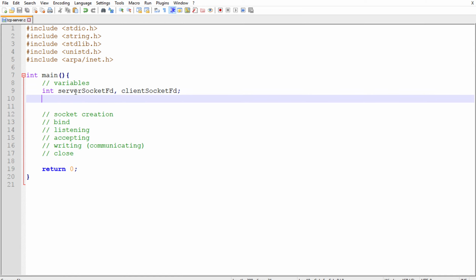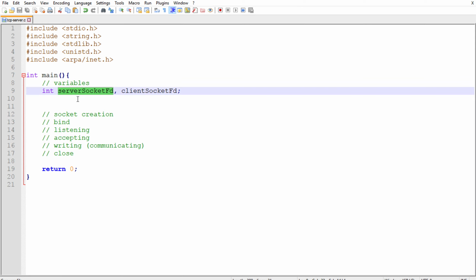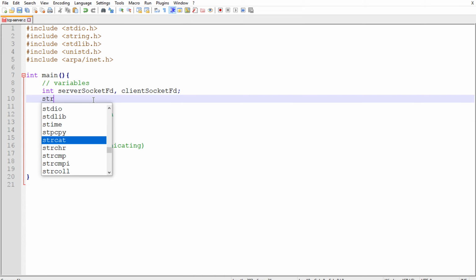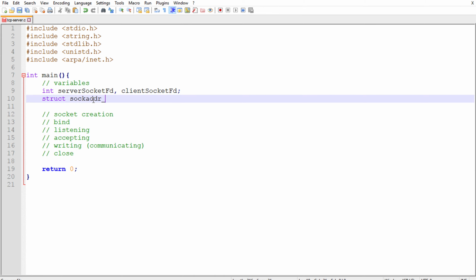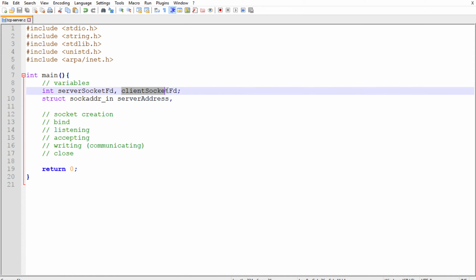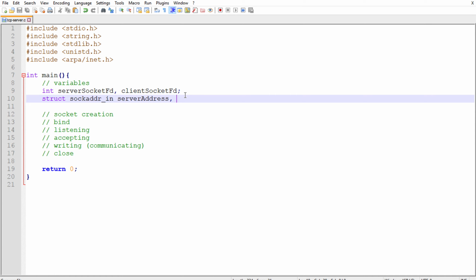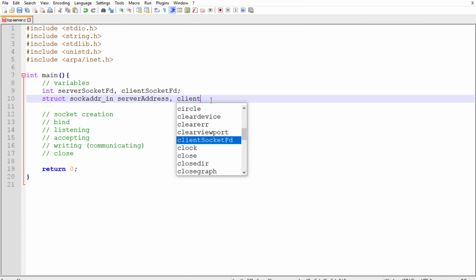The next one is we have to specify the server's address when we want to bind it, right? So for that we have to have a struct sockaddr_in, for example, server address, let's say. And then the next address that we have to have is the client's address when we will be accepting the TCP client's connection request. For that, we don't have to specify, we just have to have a variable with type struct sockaddr_in. So we will have the client.